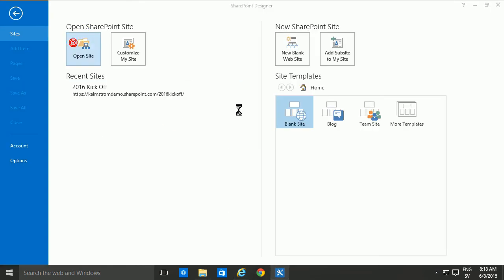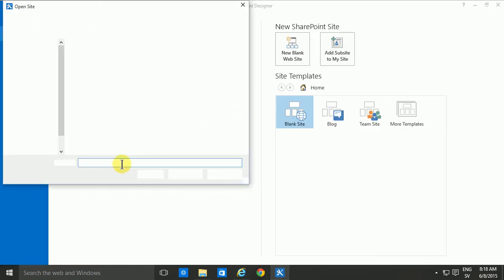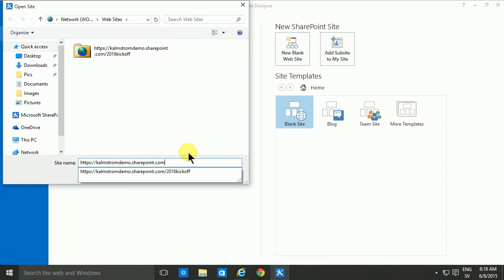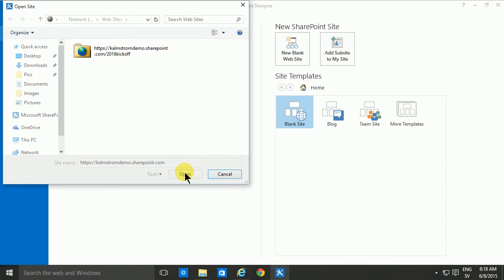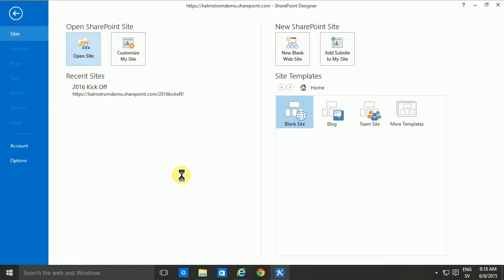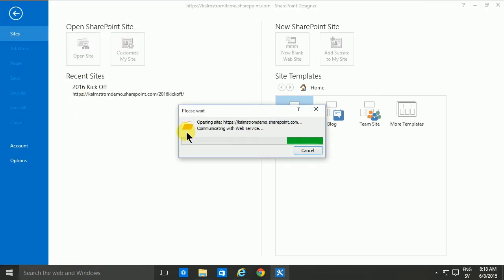Now I have it open, and I'll go ahead and open a site and paste in the URL that I just copied. Notice that you have just the URL to the site, not any actual page or view on that site. I'll open that now. And in a few seconds, I'll have that open in SharePoint Designer 2013. And there I'll find my document libraries under the view.